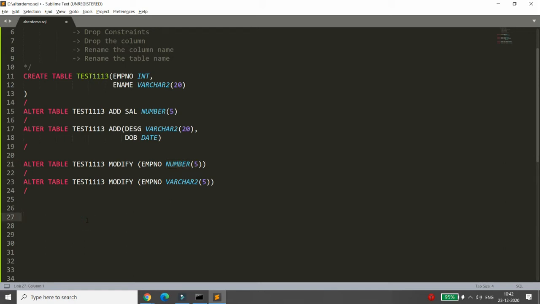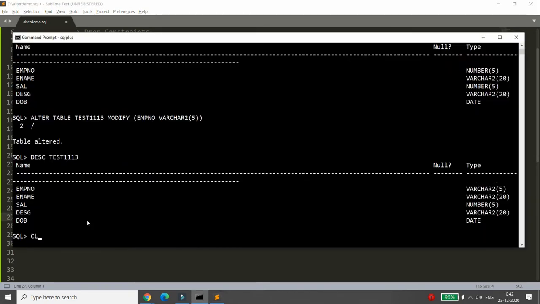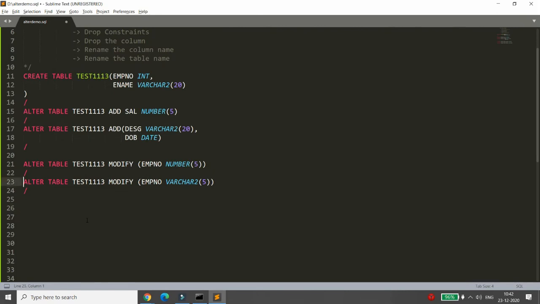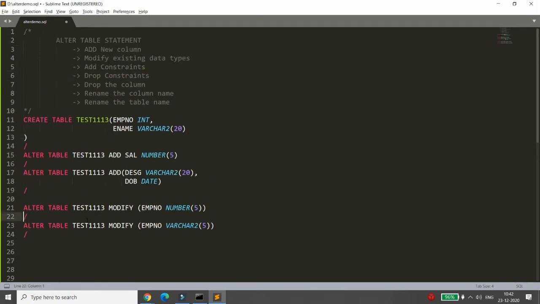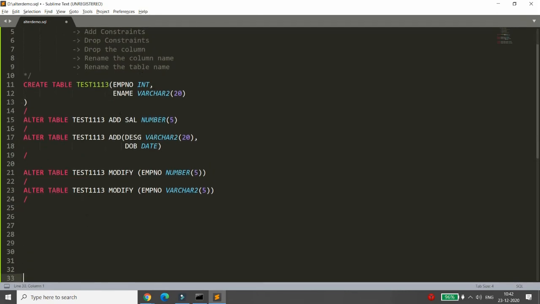Using modify, you can add the constraint also. For example, suppose you think, sir, there is no constraint available in this particular table because you have just created the two columns, then you have added one column, then you have added two different columns, then you have changed the data type, but you have not given any constraint, right? So using modify, you can give the constraint also. For example, if you say, sir, I want to give the number of 5 and I want to make it primary key, can I?